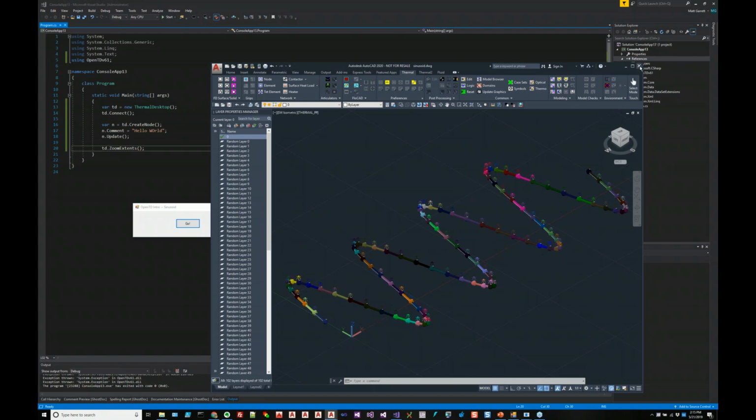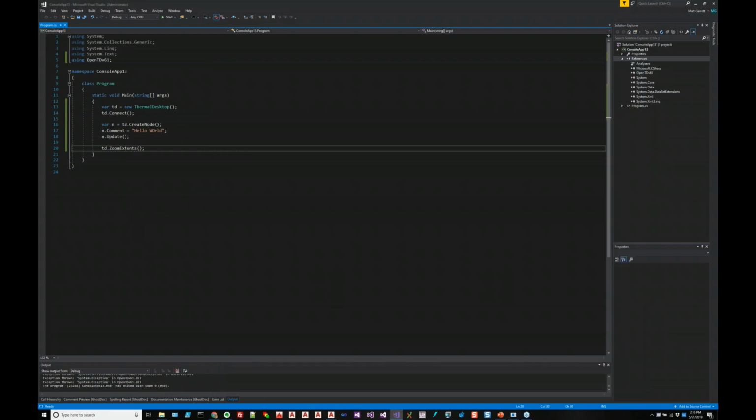So let's look at the next demo. Actually, I'm going to cancel closing AutoCAD that way. I set this one up so that if I hit X on the client program, it's going to close AutoCAD like that. So we've given you that control as well in OpenTD, that you can close AutoCAD when you need to.